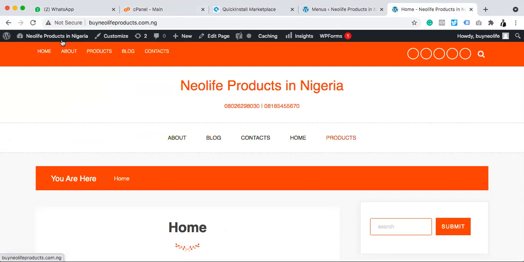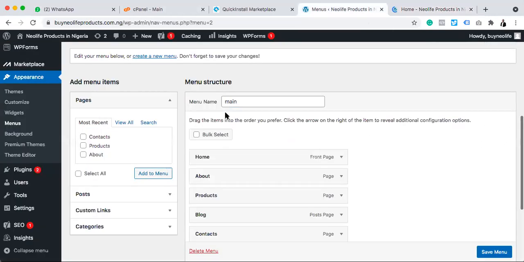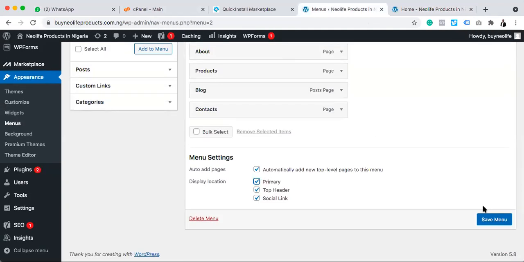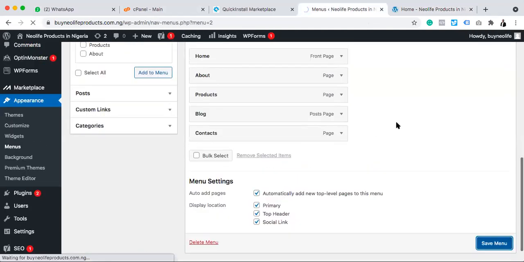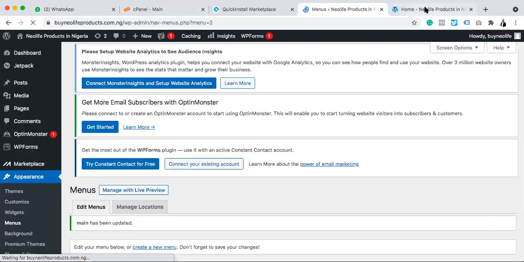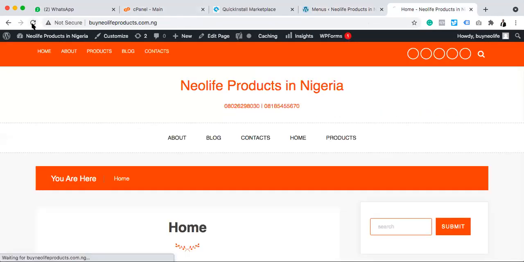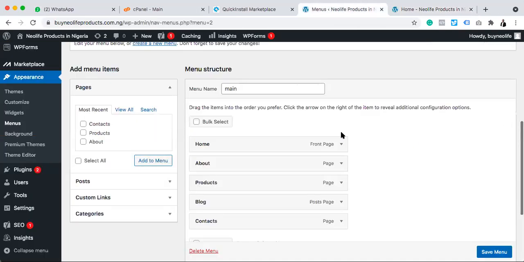Now, why is this not the main menu? Did I uncheck the primary the other time? Let me check that now. Oh, that's it. So can you see that? So we have our menus here. So by the time we added social media, you have Facebook and the rest here. Okay? Let me uncheck that for now. Social media.